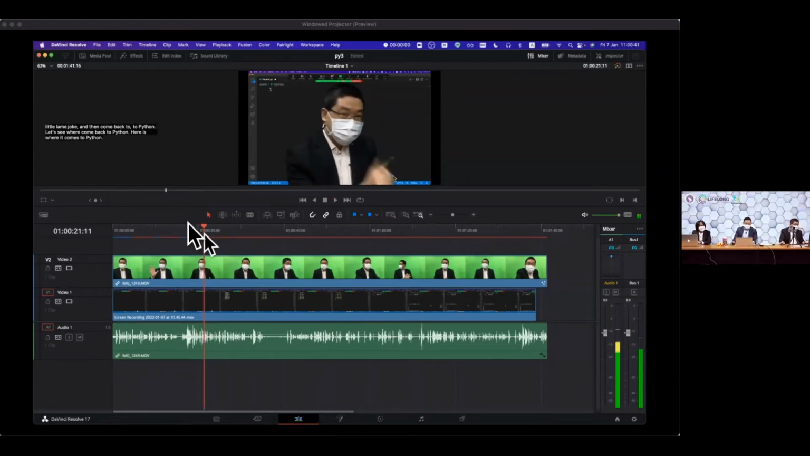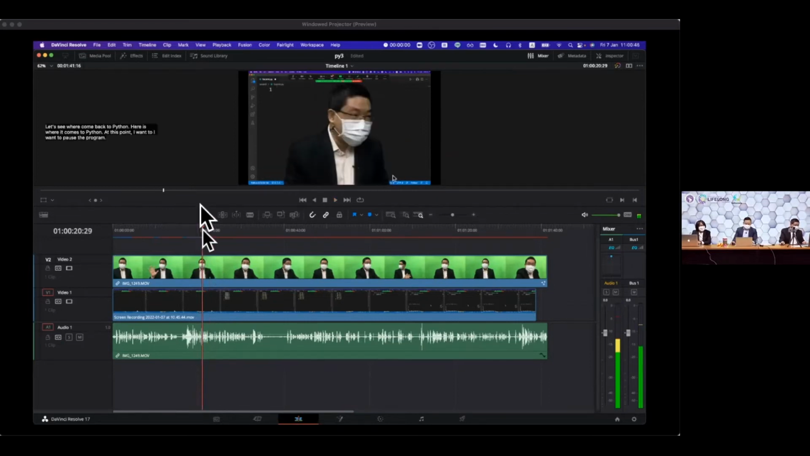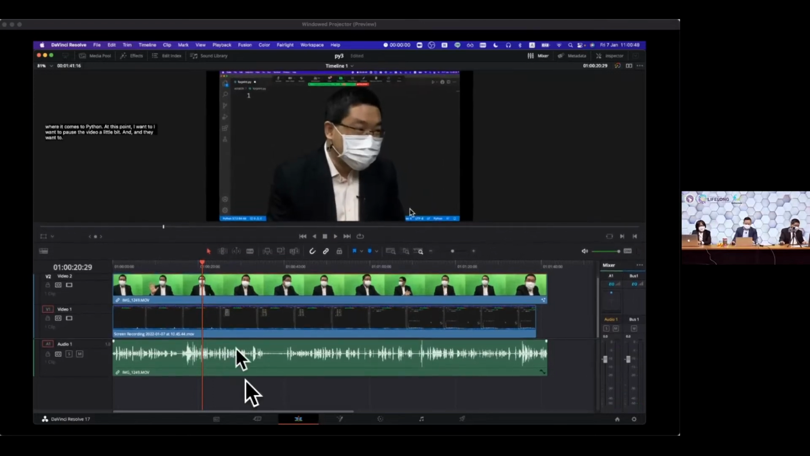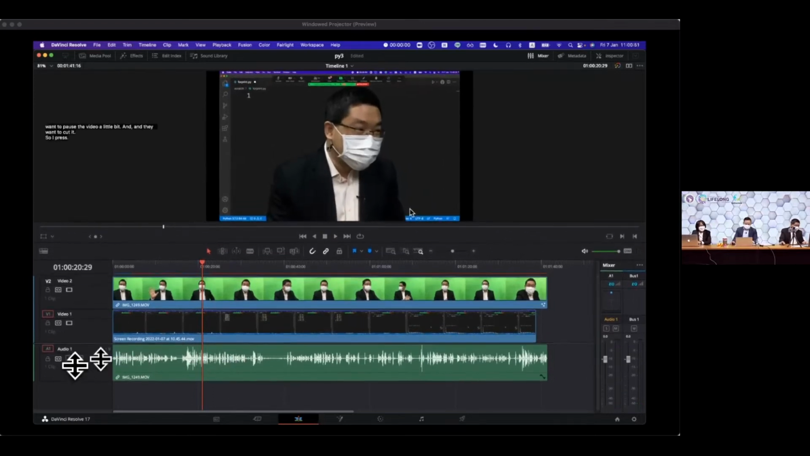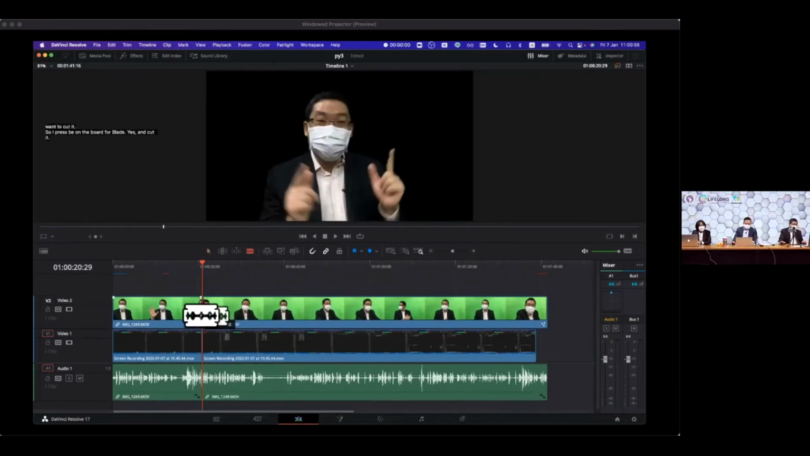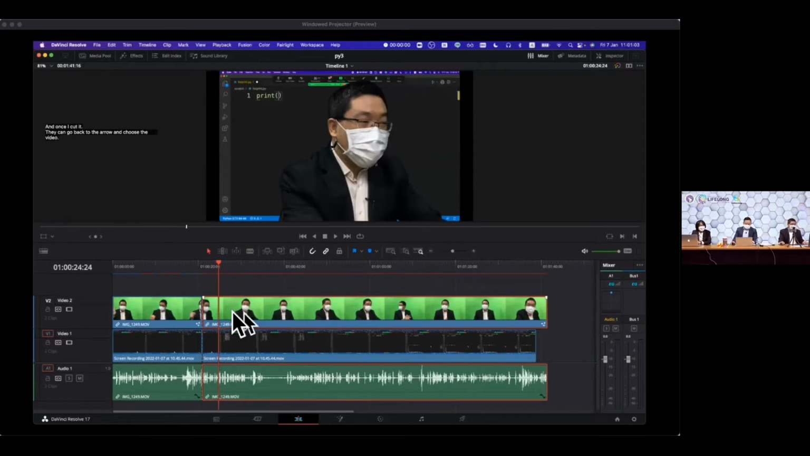At this point, I want to pause the video a little bit, and I want to cut it. So I press B on the keyboard for blade, and cut it. And once I cut it, I can go back to the arrow A and choose the video of my face after the cut.